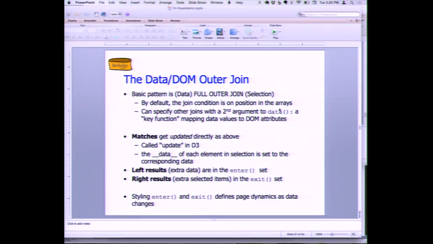By default, the join condition is on position, so the first item in the data joins with the first match in the selector. But you can actually specify joins with the second argument to data that we haven't used yet, which is a function called a key function that will pull out keys from the data and keys from the DOM and do a join by key, so an equi-join instead of a position join. So if your DOM elements are labeled with, say, IDs, and your data is tuples that have tuple IDs, you can look up the ID in each one and join them by ID. This is going to be important in your homework, and there's an example of it in these examples.